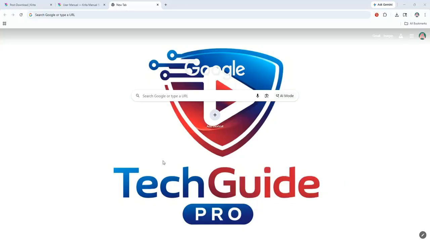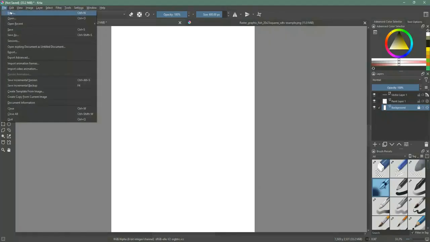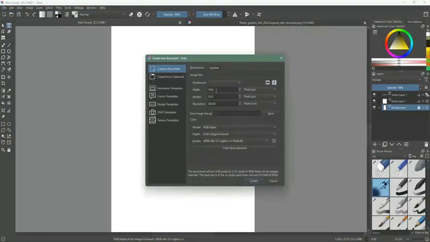First, open Krita on your desktop and start by creating a new document. You can do this by clicking on File in the top menu and selecting New. In the New Document window, you'll see various templates and settings. Choose your preferred canvas size, but make sure to pay attention to the resolution settings. For professional quality, set it to at least 300 dpi.